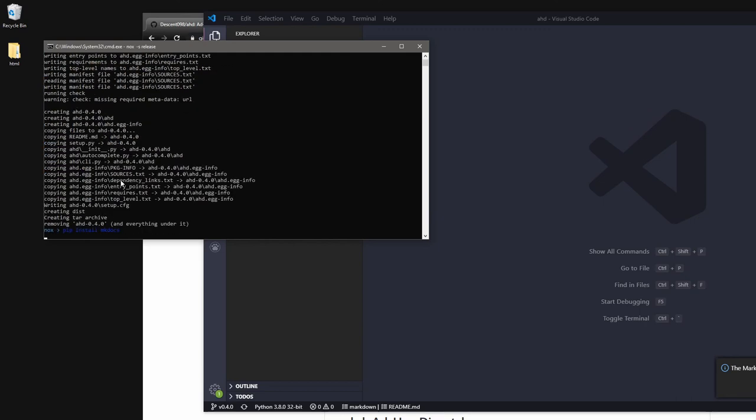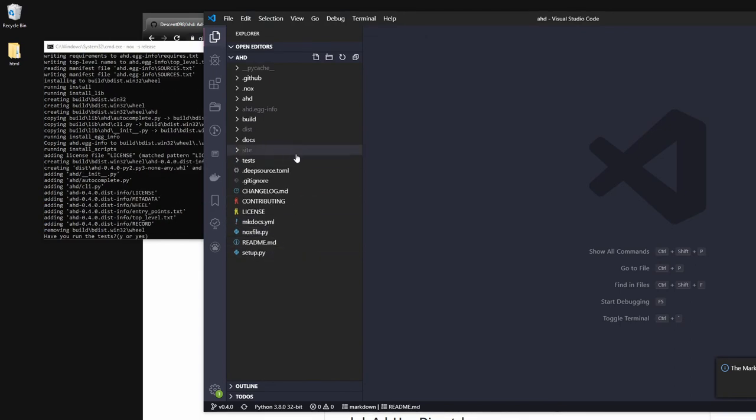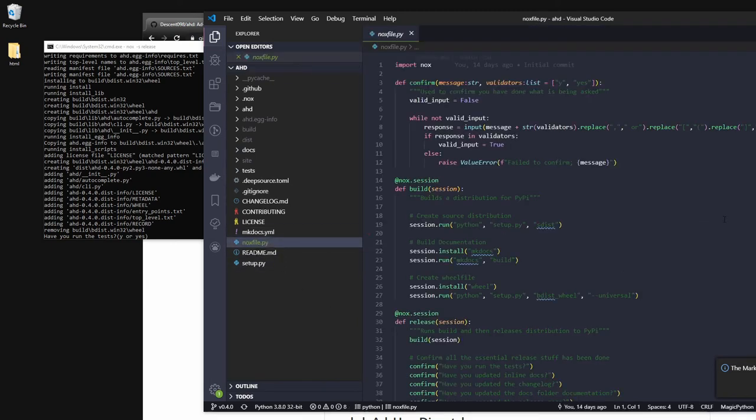Okay. Wait, why is it installing mkdocs? What? Excuse? Wait, why is mkdocs building? What? No, I don't need that.